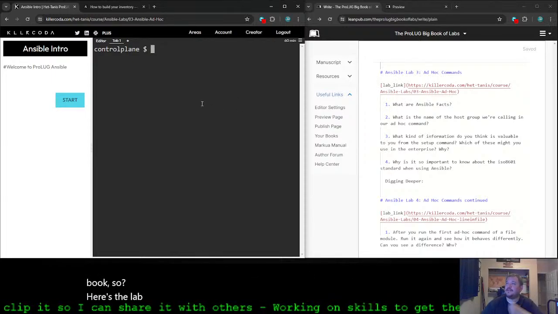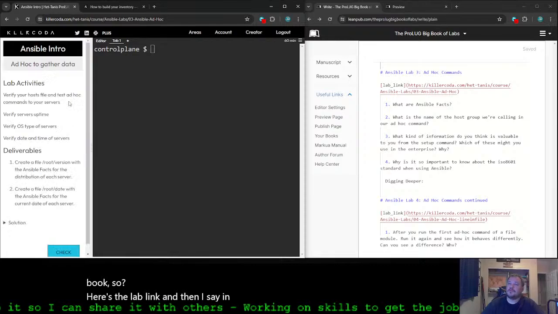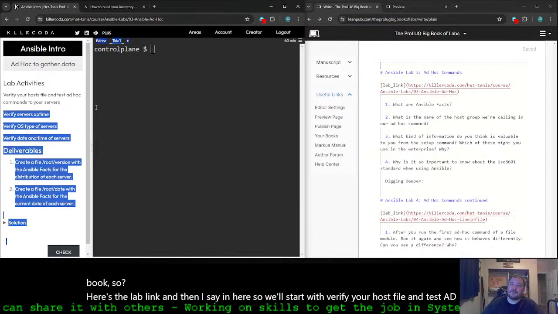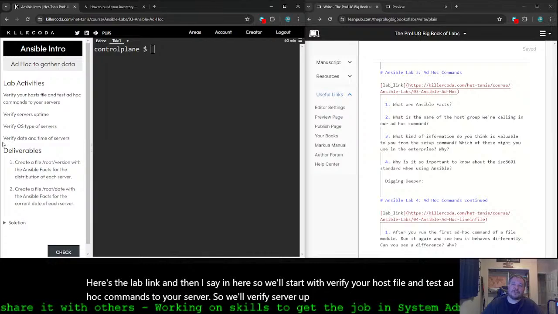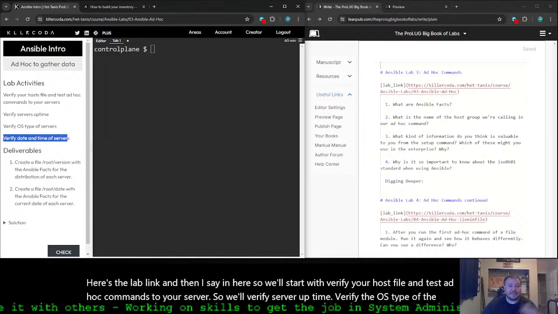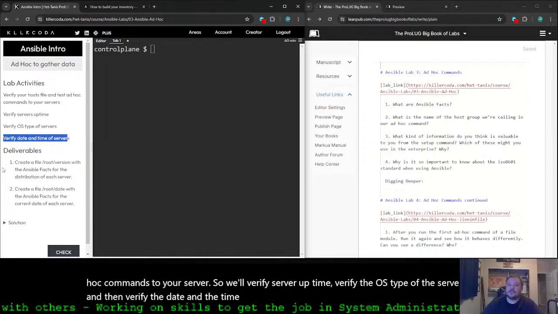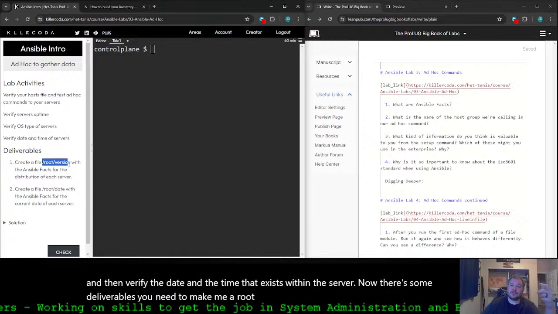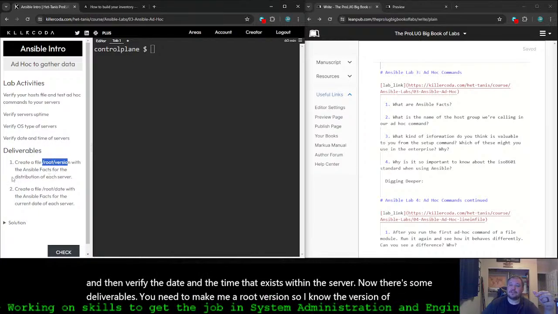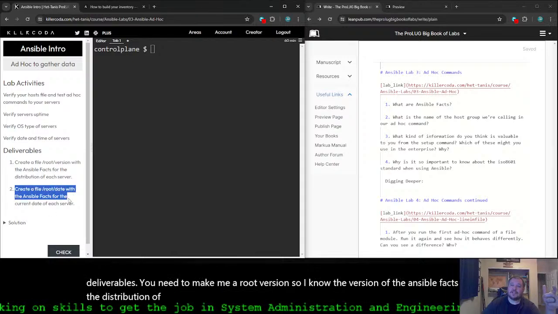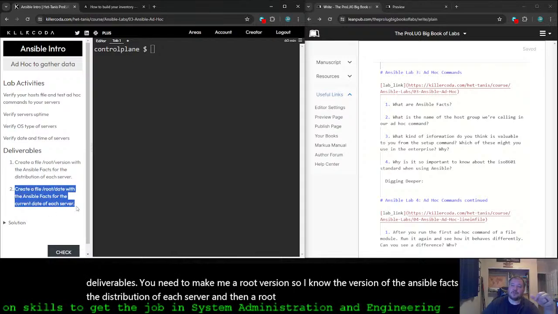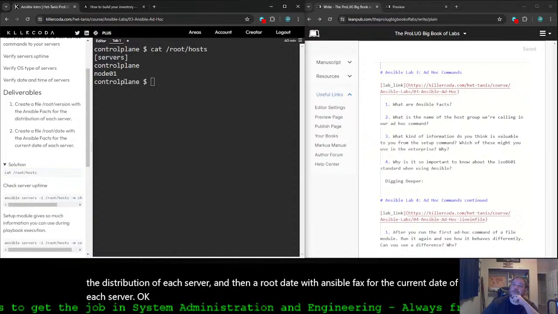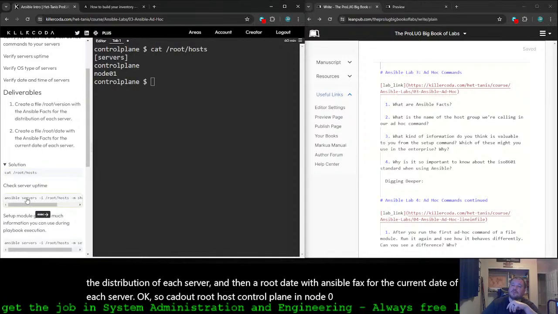And then I say in here, so we'll start with verify your host file and test ad hoc commands to your server. So we'll verify server uptime, verify the OS type of the server, and then verify the date and the time that exists within the server. Now there's some deliverables. You need to make me a root version, so I know the version of the Ansible facts of the distribution of each server, and then a root date with Ansible facts for the current date of each server.